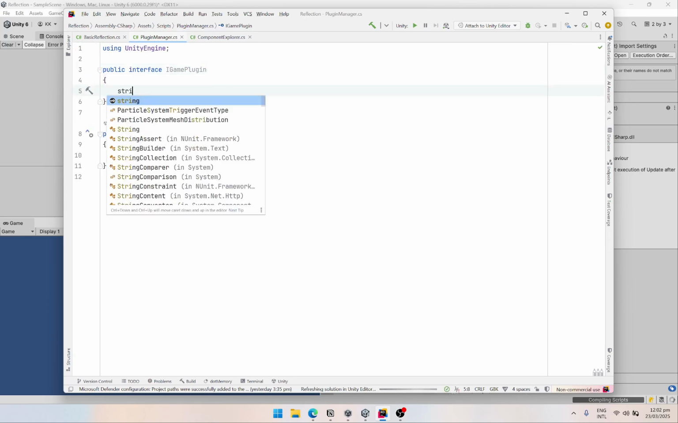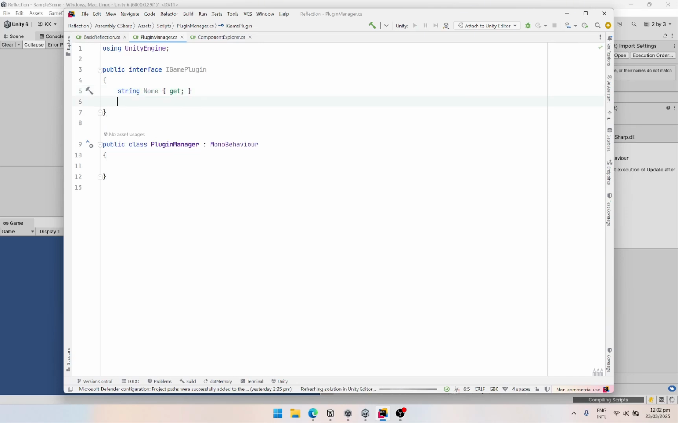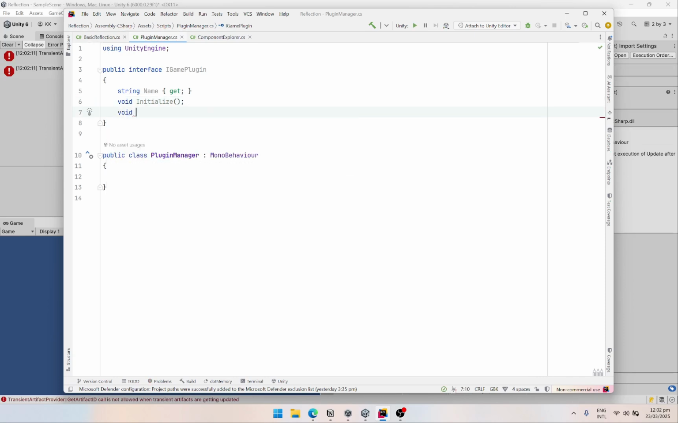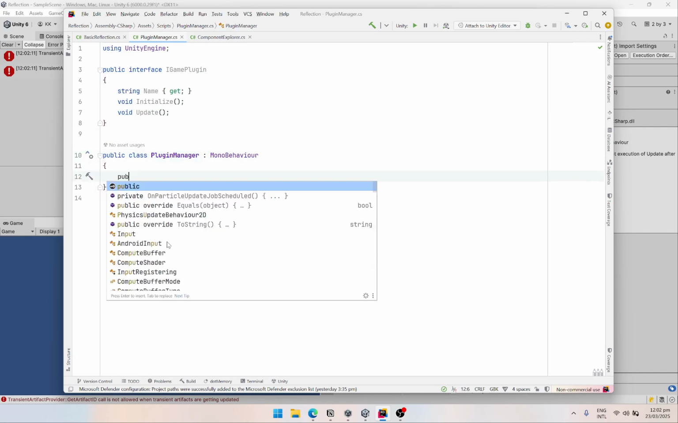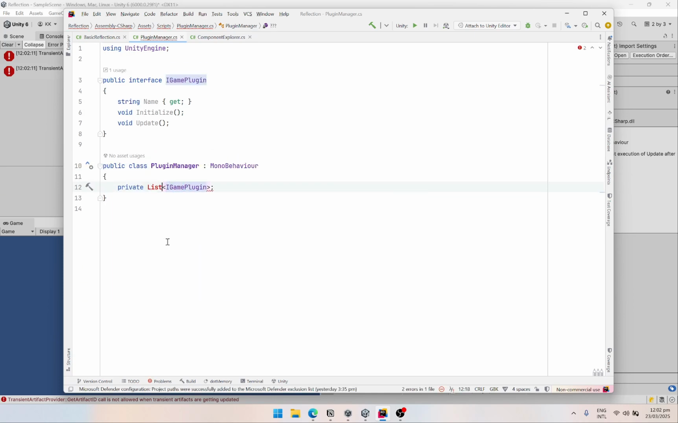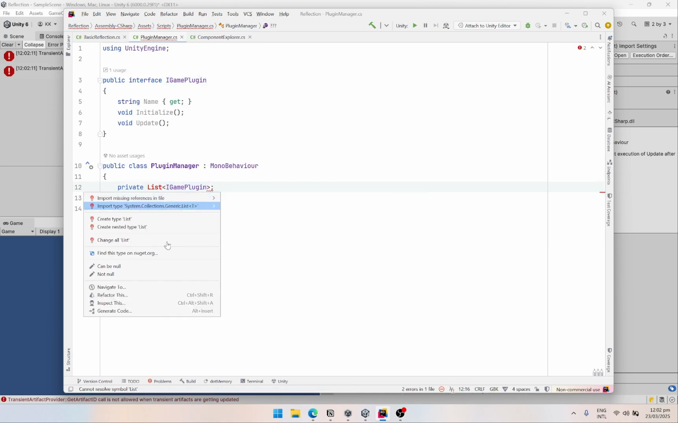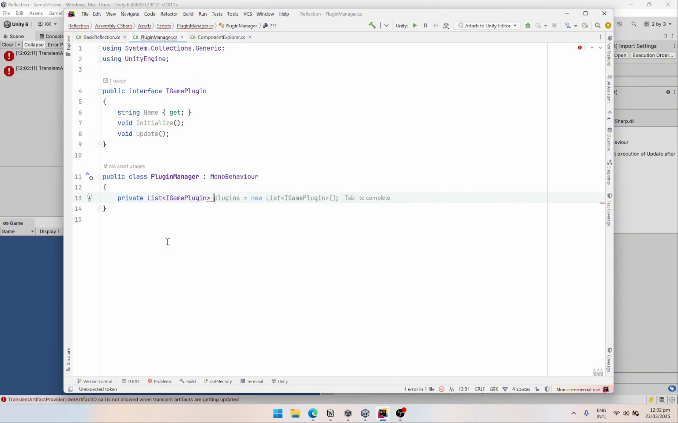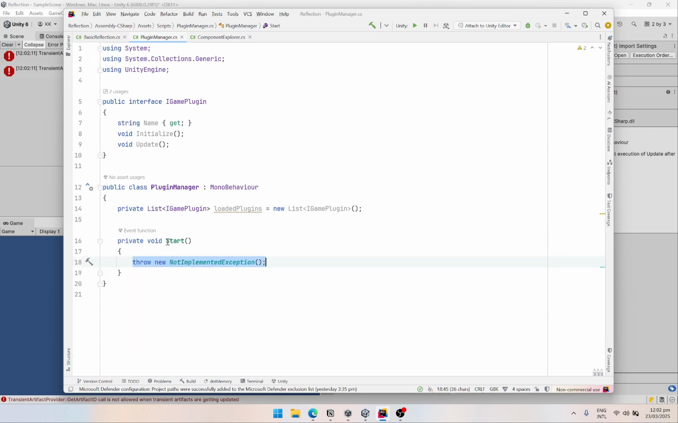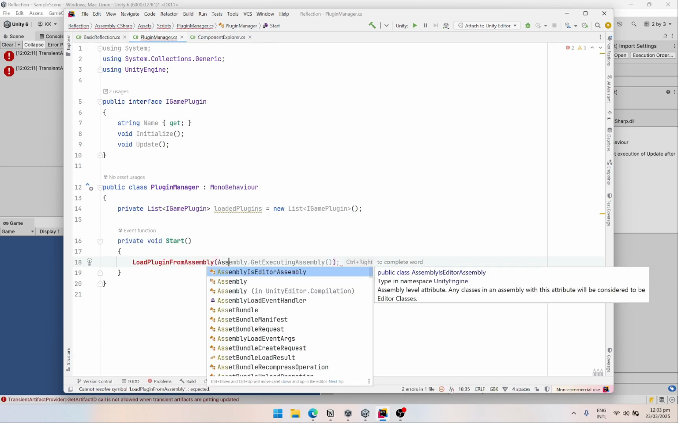And let's give it some basic things that we need to implement: an initialize method, void initialize, and then an update, void update. So these are the methods we need, and we are going to have a list of plugins here. So this is going to be a private list of IGamePlugin, from the System.Collections namespace, and this is going to be our loaded plugins. And in the start method, we are going to load the plugins from the assembly. So LoadPlugin, and we are going to pass Assembly.GetExecutingAssembly.